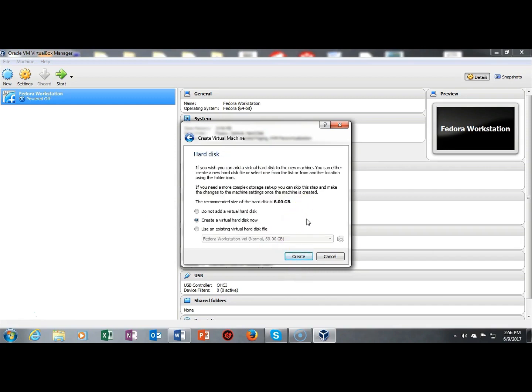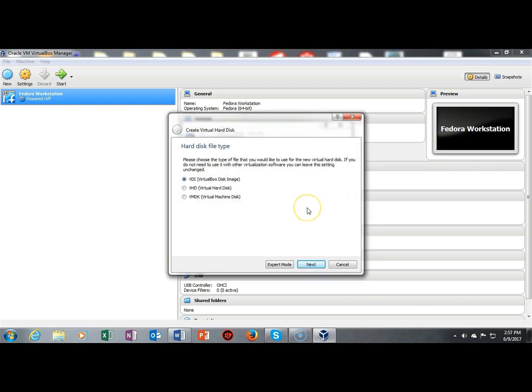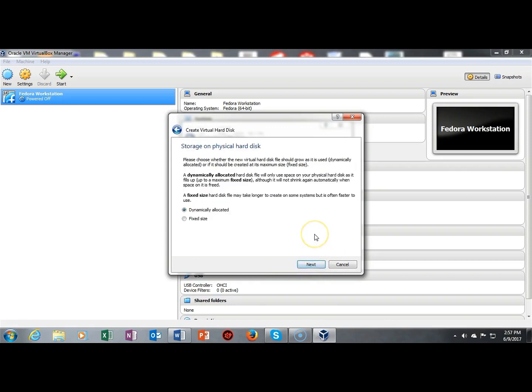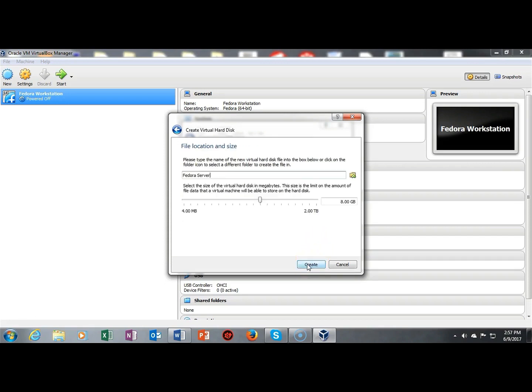Now we're going to go ahead and accept the default, and we're going to create a virtual disk now. We're going to go ahead and say Create. Now in this next window, we're going to accept the default of creating a VDI disk file type. And we're going to click on Next. And from here, we're going to select the storage or the physical hard disk as being dynamically allocated. And from here we're going to click Next.